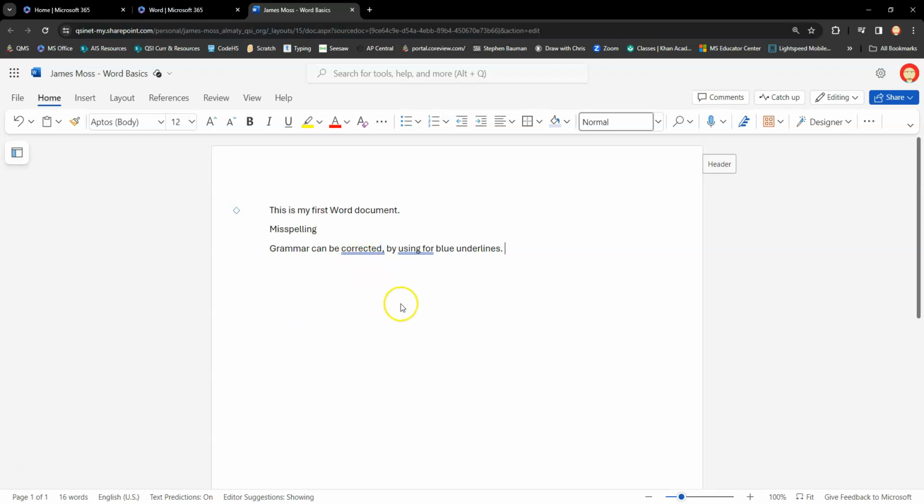So these blue underlines mean grammar errors. And again, same thing as misspelling. We just click on it and see what the suggestion is. By using blue underlines. And that sentence makes sense.